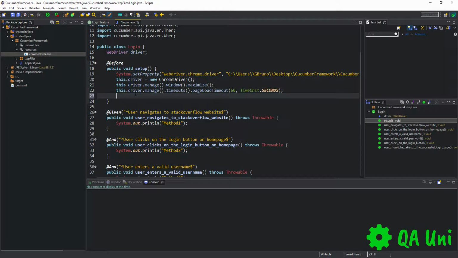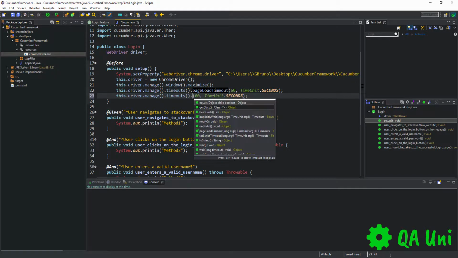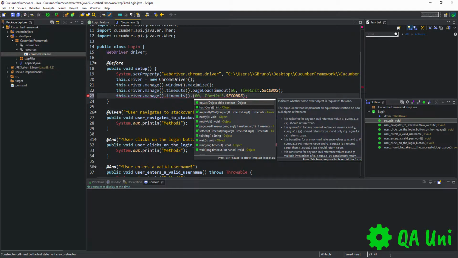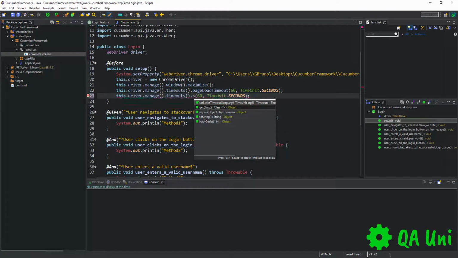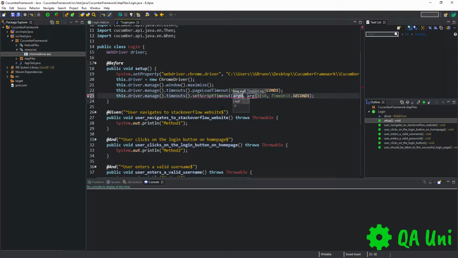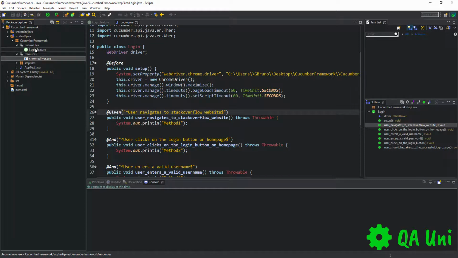I'm going to copy this line again, and then I'm going to go default. There's a script timeout somewhere. Set script timeout, and I'm also going to set that to 60 seconds. So save this class. Let's execute to see whether our feature file, to see whether the actual Chrome window opens.